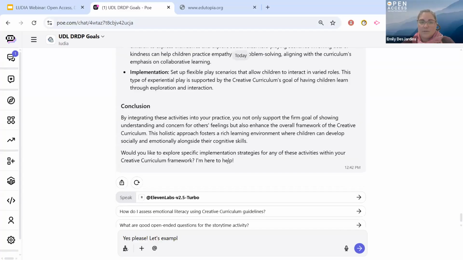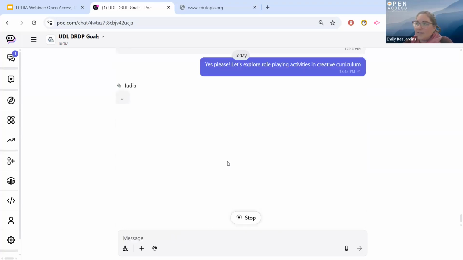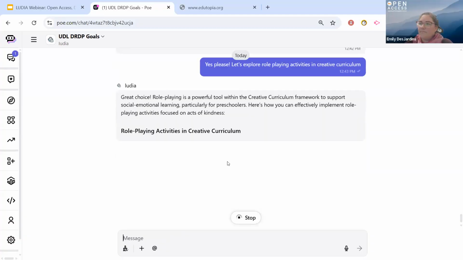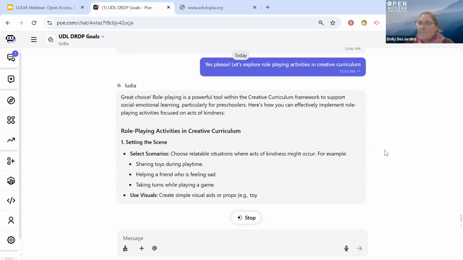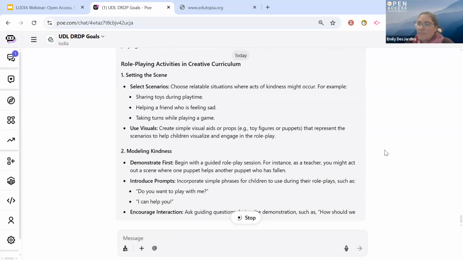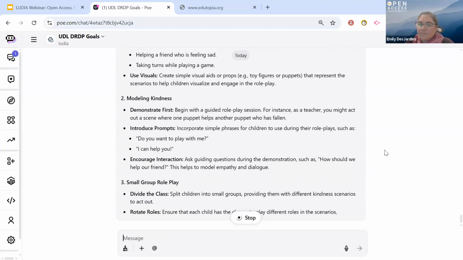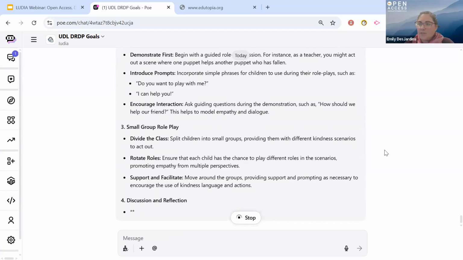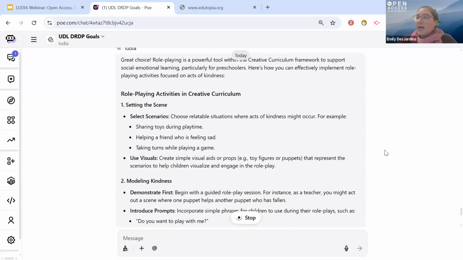Let's explore role-playing activities. All right, we're going to choose role-playing activities. Taking a minute to load, but it'll get there.